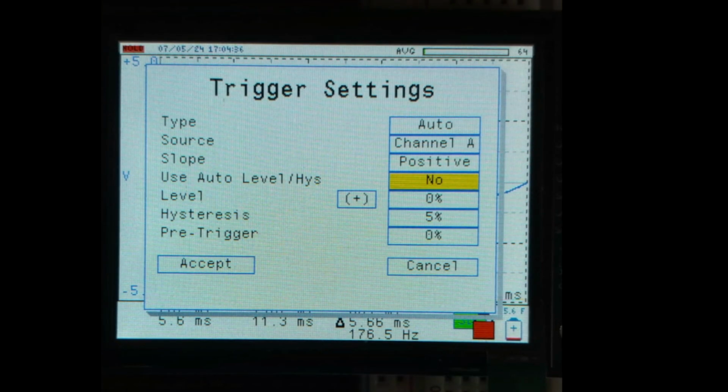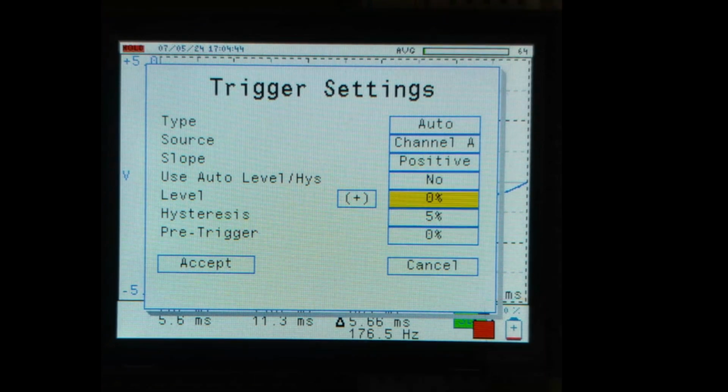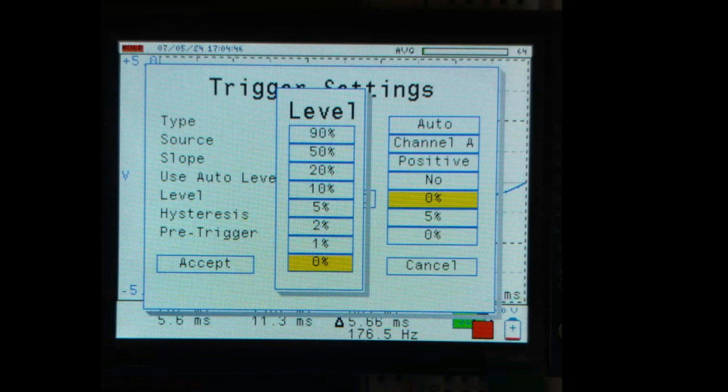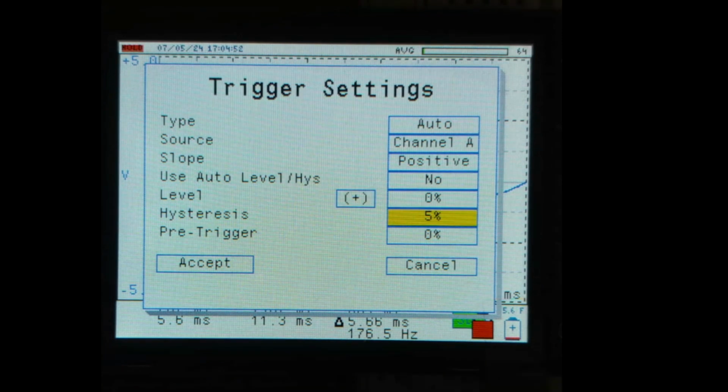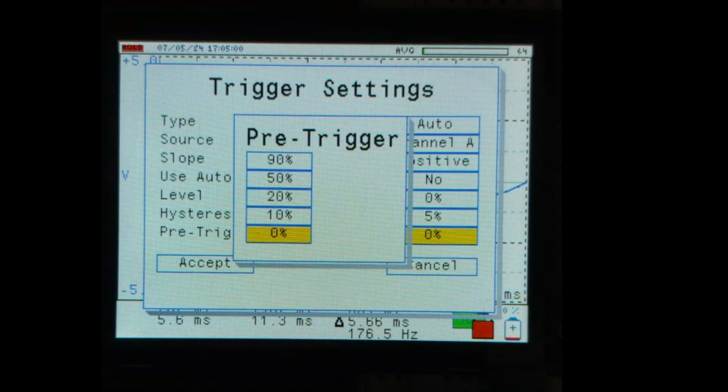and those other fields become ungrayed out, so that you can specify the trigger level, whether it's a positive or negative level, what percentage of that screen full scale value that you want for the trigger level, and the hysteresis level. You can pick a hysteresis from 0.1% up to 20%. And the amount of pre-trigger. You can pick pre-trigger from 0, 10, 20, 50, 90.